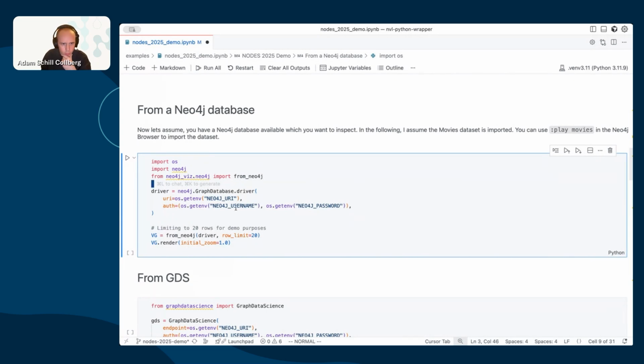Of course, this library supports rendering graphs from Neo4j as well. In this case, I'm instantiating a Neo4j Python driver to talk to the database and giving some credentials here from my environment. Then I give the driver to this from_neo4j method that we also import up here, and that will create the visualization graph by pulling data from the database using the driver. And then we can render that. So let's see what it looks like.